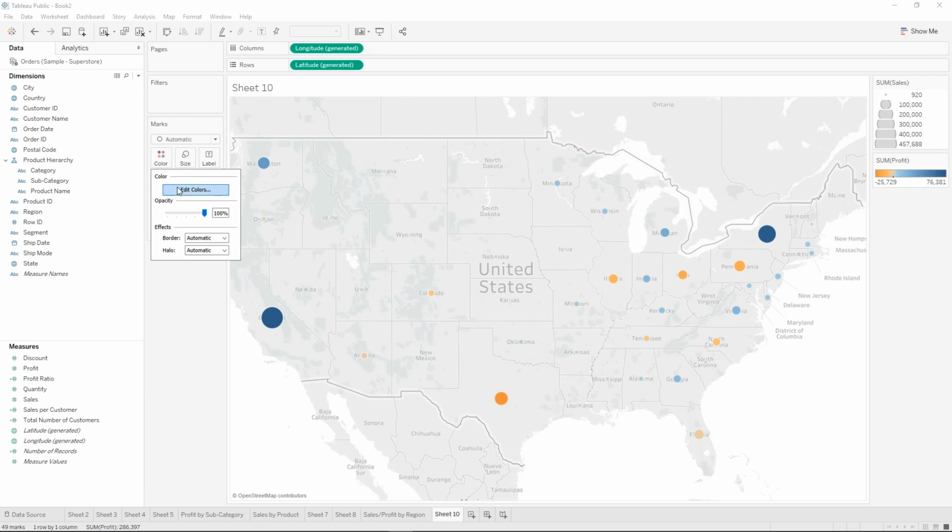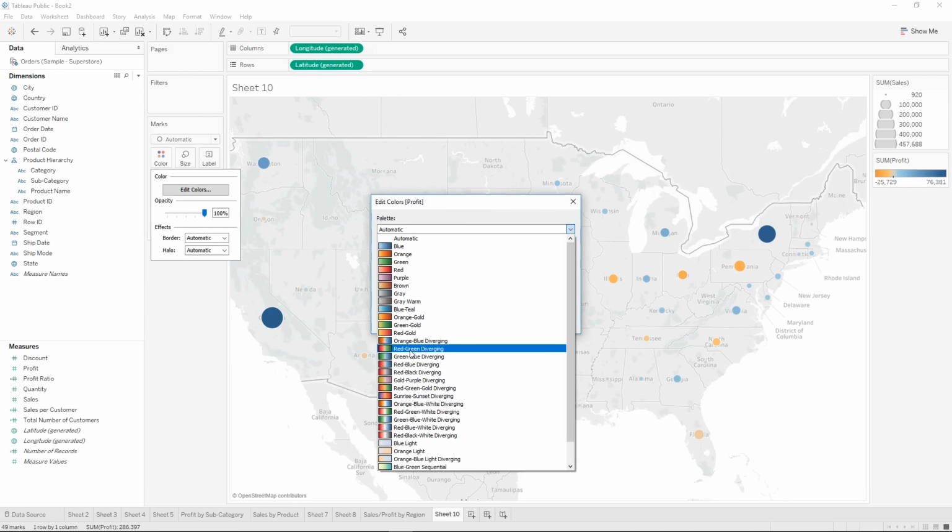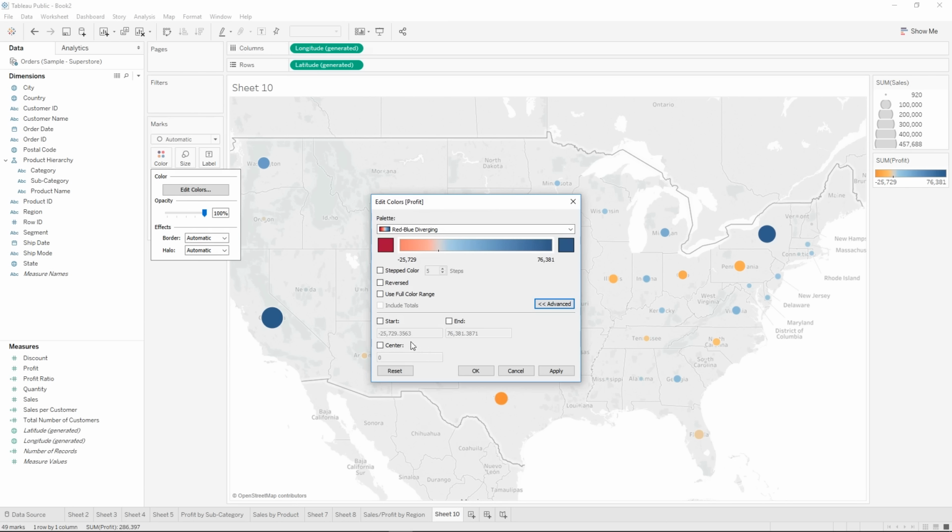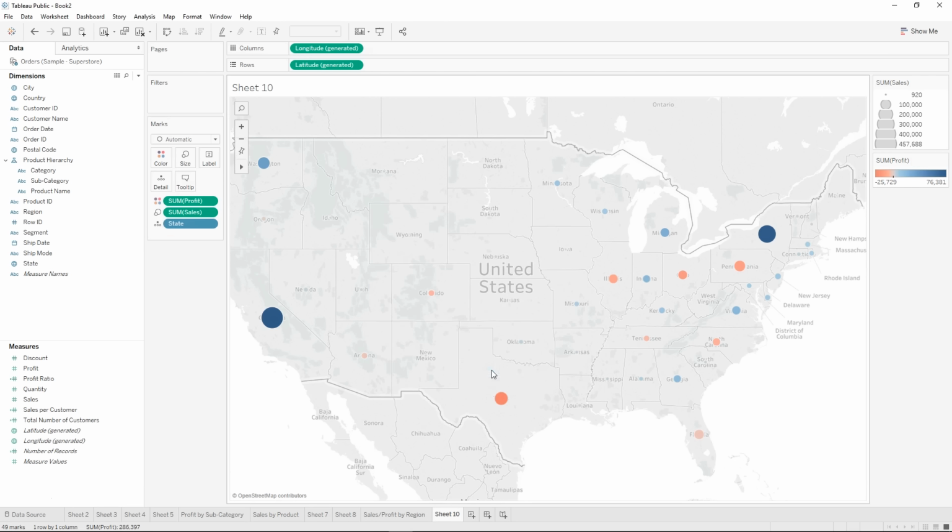Let's do what we did with color before. Change it to red-blue diverging, and set our center point to 0. Okay, so now we know that if anything is red, it was negative in profit. Perfect. Let's name this sheet Sales Profit by State.